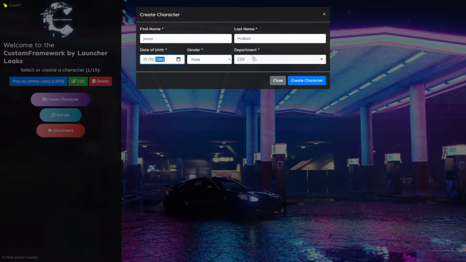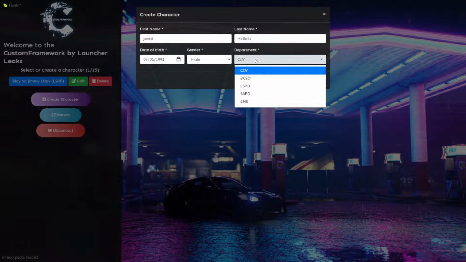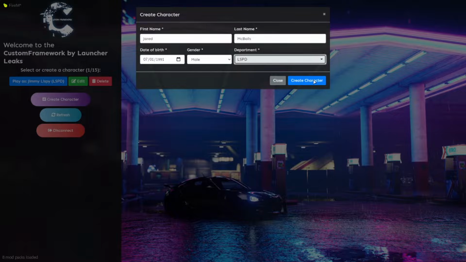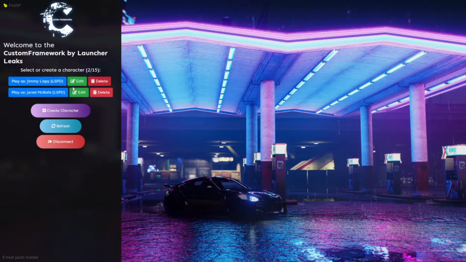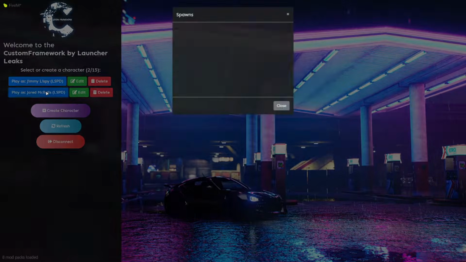So this department list is whitelisted based on what roles they have in the Discord, and that is configurable through the script. All you have to do is put in the role IDs and have a Discord bot. If you have ever set up Discord permissions, you'll know how to do it. So I'm going to make this guy LSPD. I'm going to create the character, okay? Now it's going to pop up here, and I can play as him.